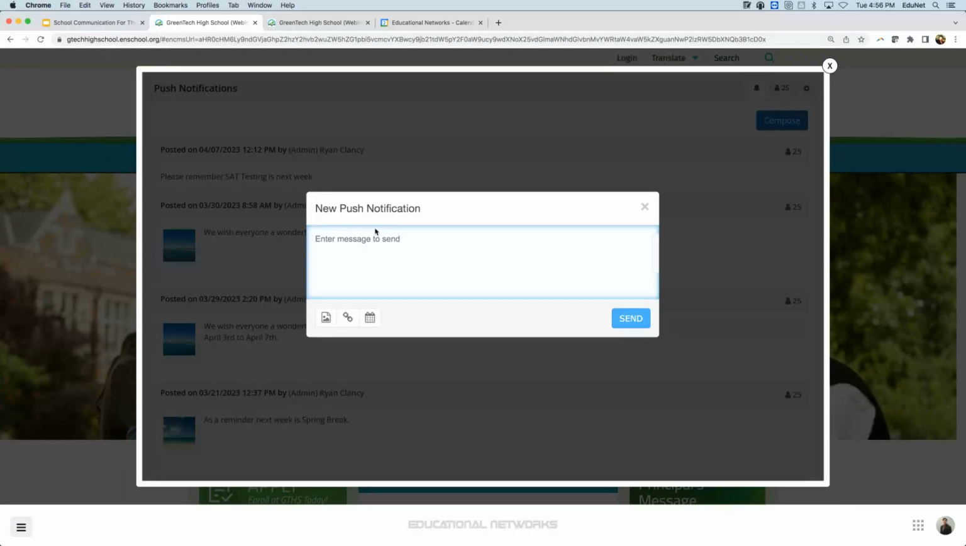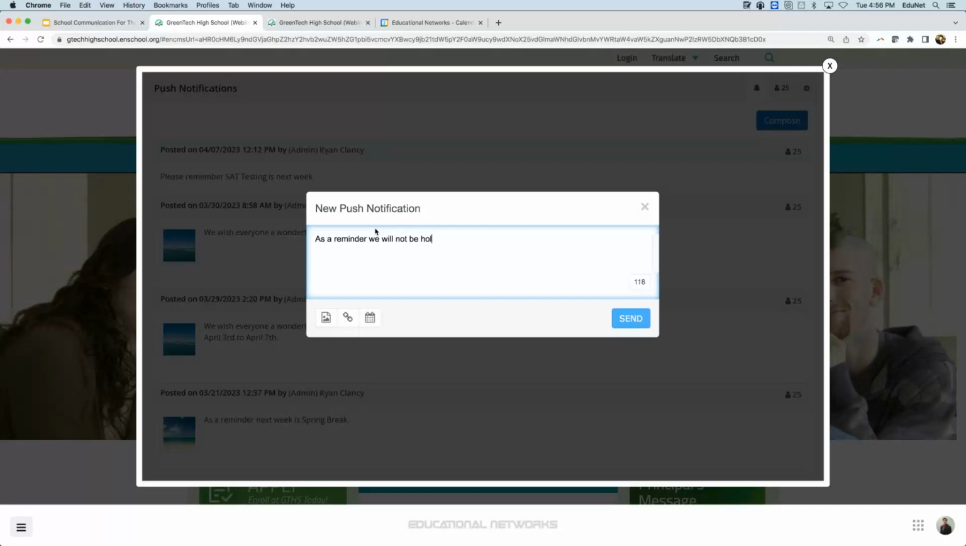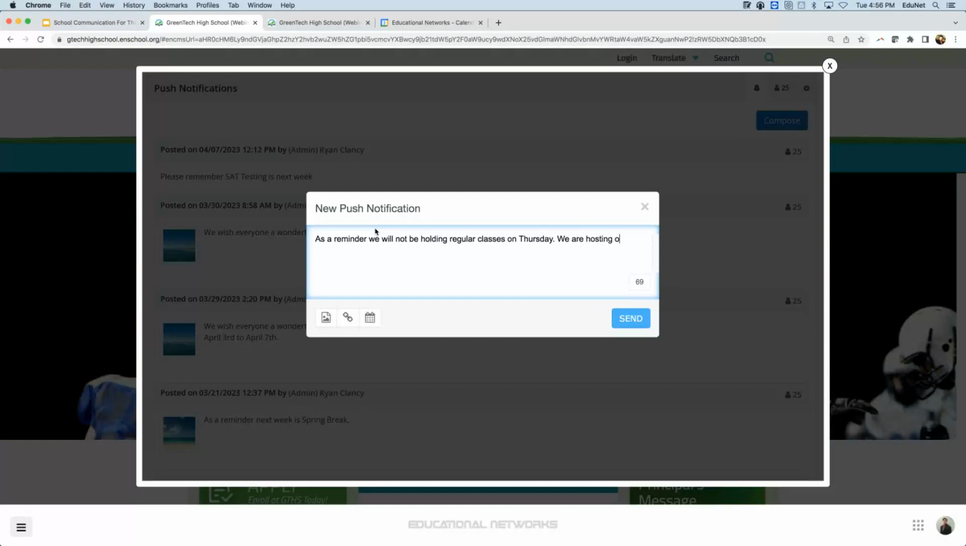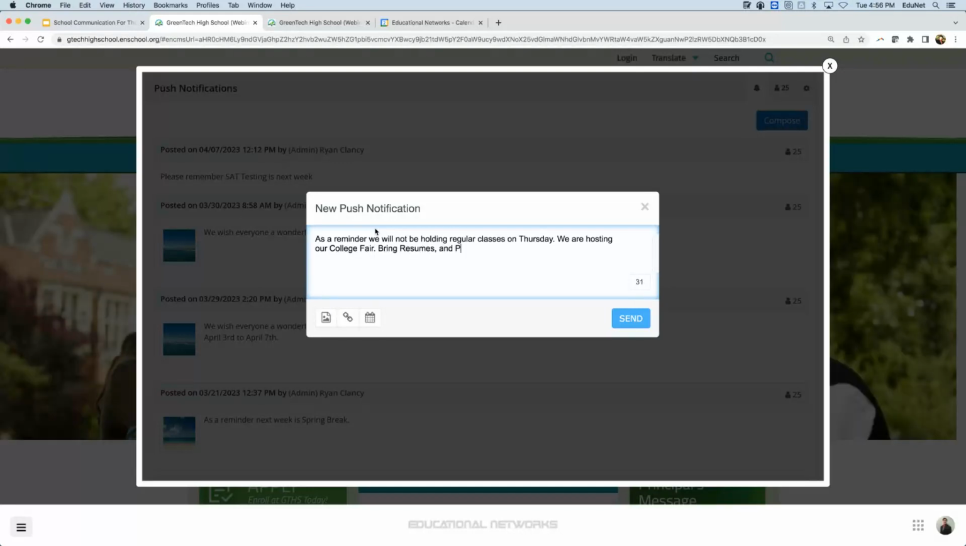So type in, as a reminder, we will not be holding regular classes on Thursday. We are hosting our college fair. And then a little reminder as well, bring resumes and professional attire.